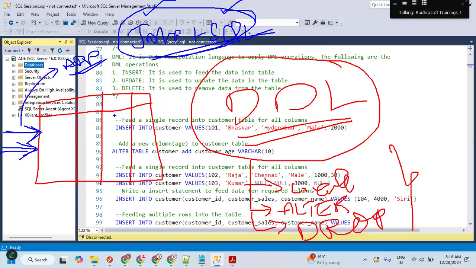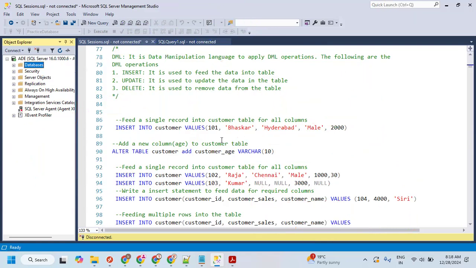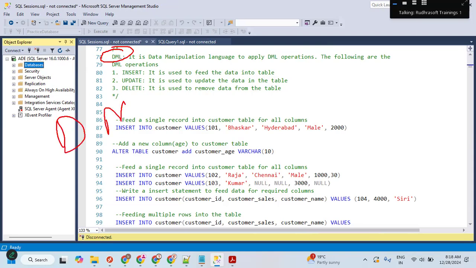In order to feed the data into the table, either with Java or anything, we have to go with the DML operations. DML means data manipulation language, which is used to do three different operations: insert, update, and delete. These three are going to be done.